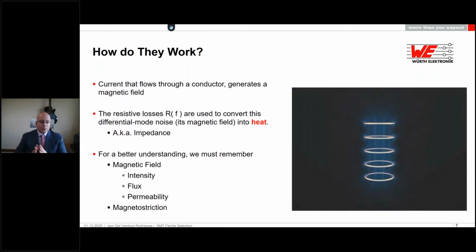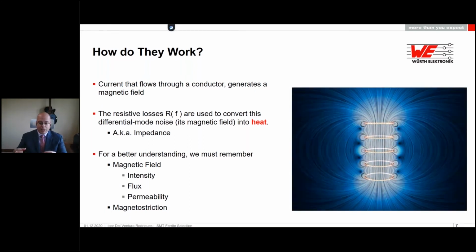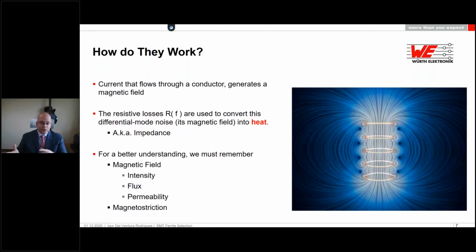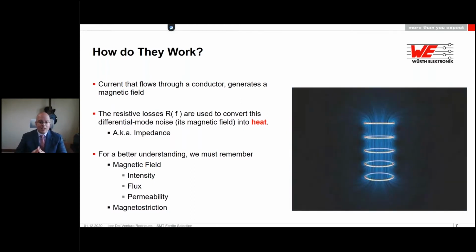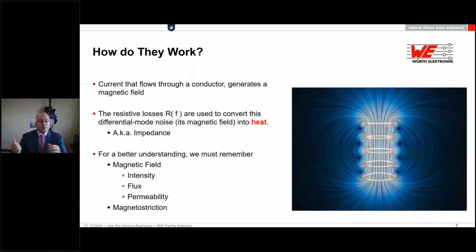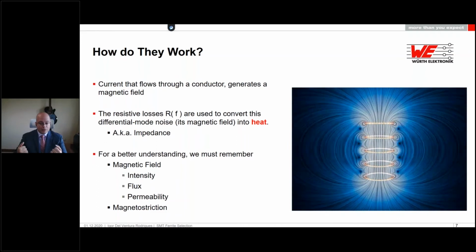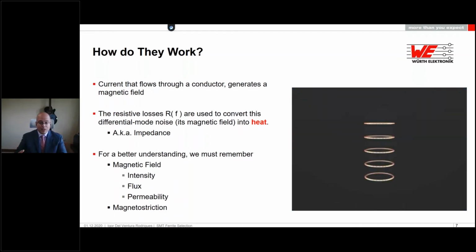Basically, the ferrite will work by utilizing the resistive losses that it will create in order to convert your noise, which is electrical current at the end of the day, into heat. So you have electrical current that will generate a magnetic field. The ferrite will absorb that and turn it into heat. This is also known as impedance.